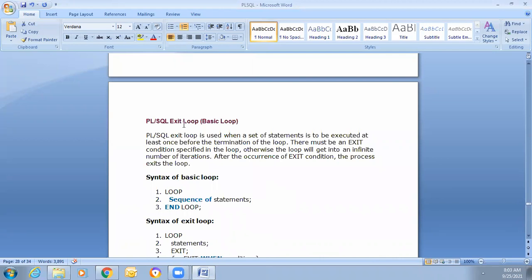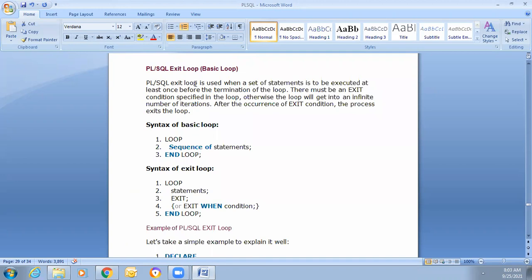So this is a PL/SQL exit or basic loop. PL/SQL exit loop is used when a set of statements is to be executed at least once before the termination of the loop. There must be an exit condition specified in the loop. Otherwise, the loop will get into an infinite number of iterations. After the occurrence of the exit condition, the process exits the loop. See, loop. What is the syntax? Loop, sequence of statements, and end loop. This is the basic loop's syntax.